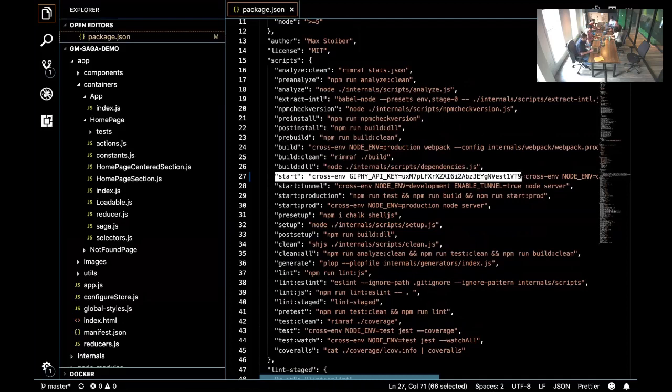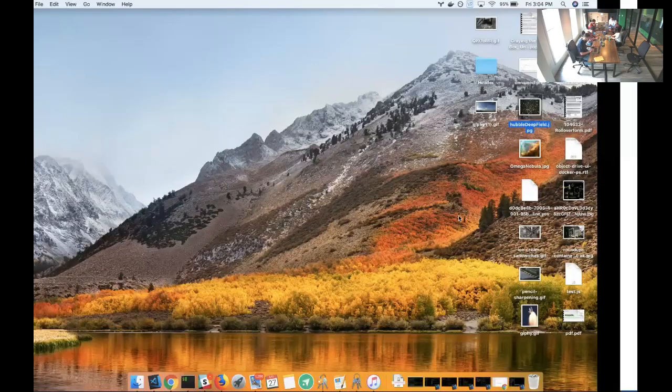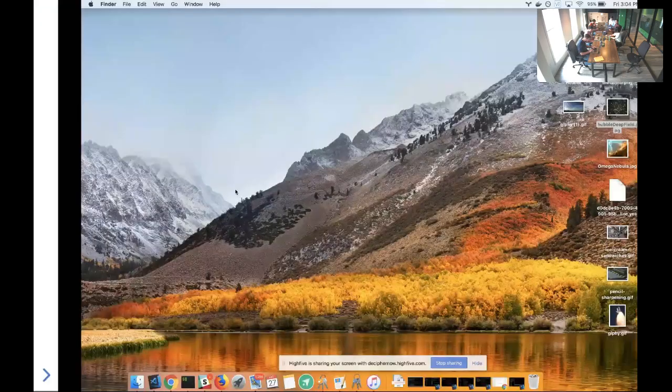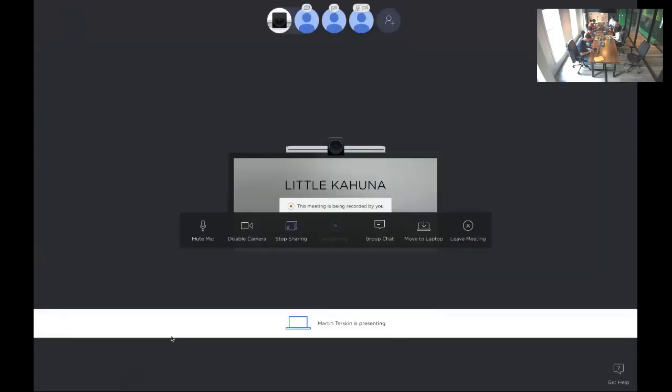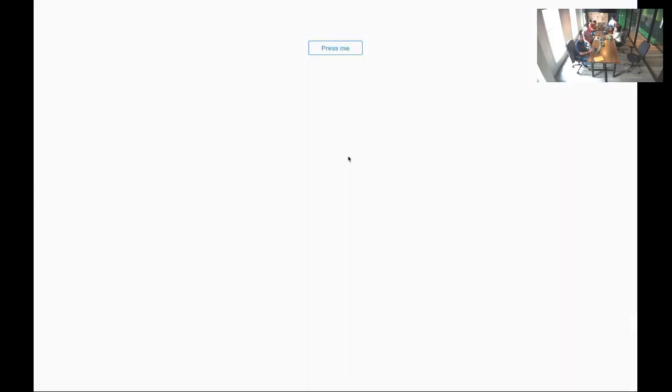So once you get the key in, you should be able to do npm start, and then you can navigate to localhost in your browser. And once you do, you should see this. And then you press it.